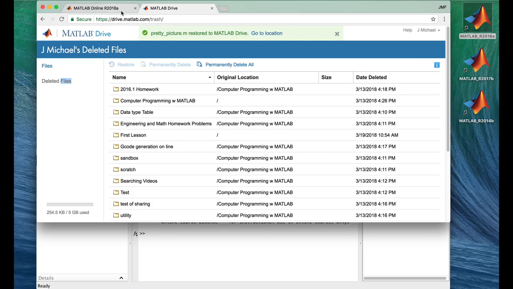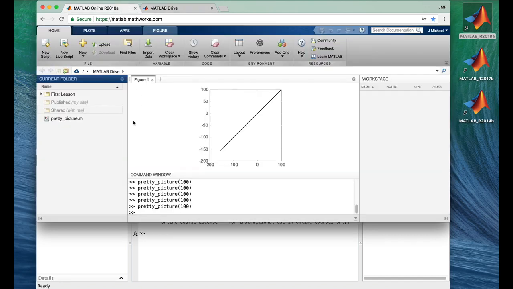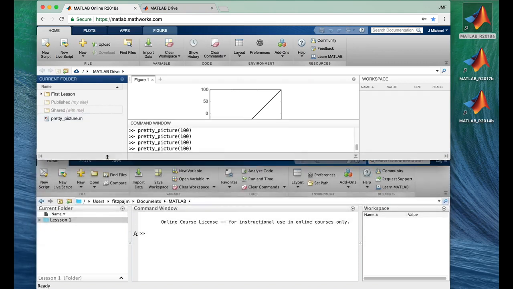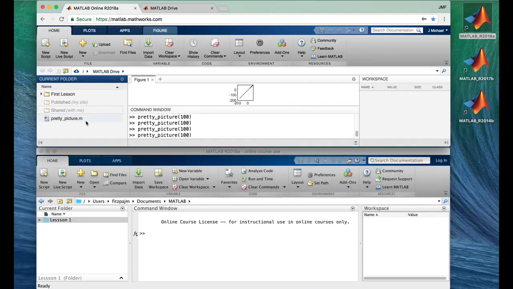Go to Location. I'm just going to click here, and there it is. Okay, let's move this up a little bit. I'd like to have the same function in my installed version of MATLAB. Pretty picture. I could click New Script in the Home tab, which will open up the editor window and do all the things we did before in MATLAB Online, but that would be repetitious. And more importantly, there's a much easier way.